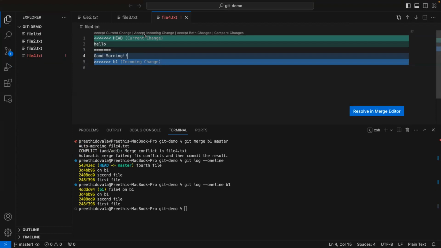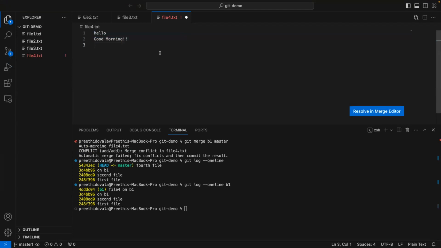So now you can choose, like I want to keep both of them. Or else you have to edit this manually. Edit means, you know, right? Just edit the file, remove all these headers, all these unnecessary things, and you have to edit manually. Or else it's in VS Editor, I can choose this. Done.